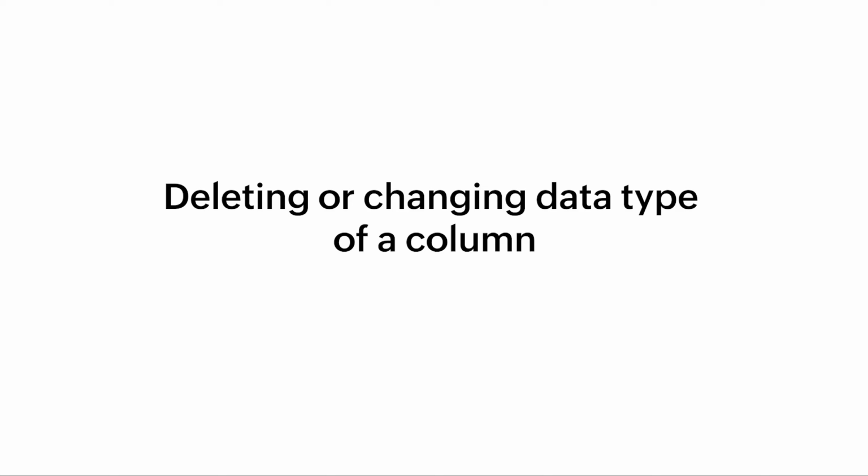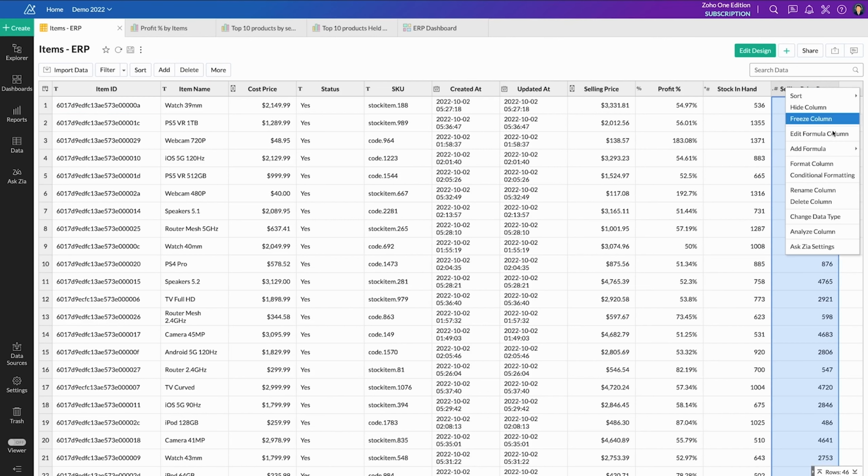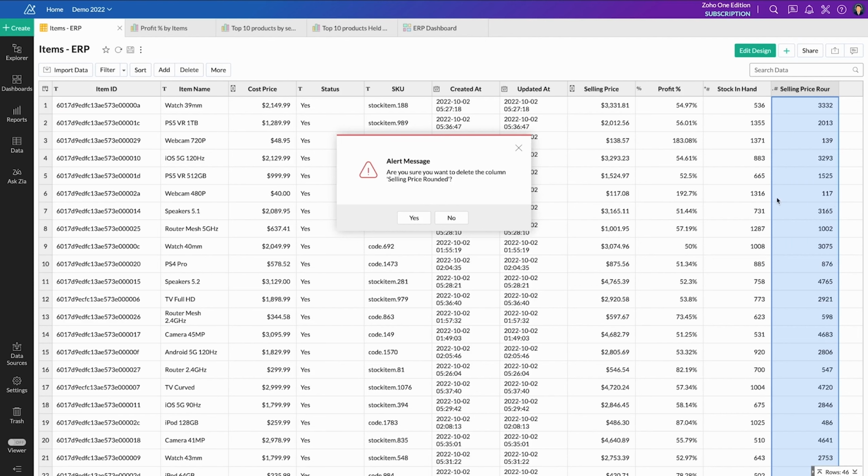What happens when you delete a column or change the data type of a column? There are 2 scenarios here. 1. If a column is not used by any chart, then the column deletion or data type change can be done right away.